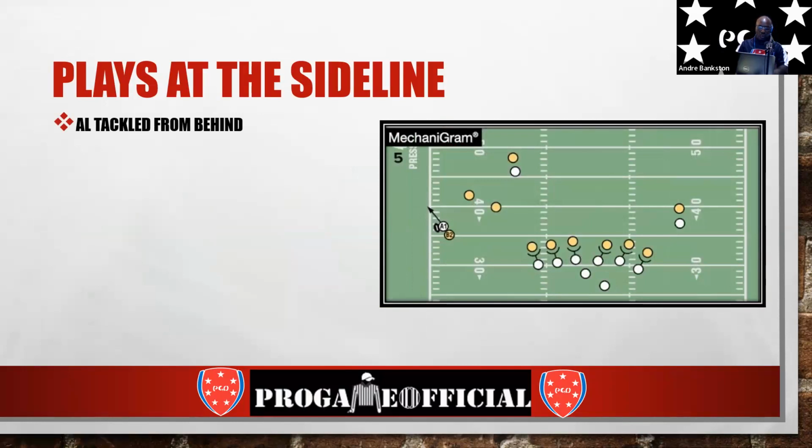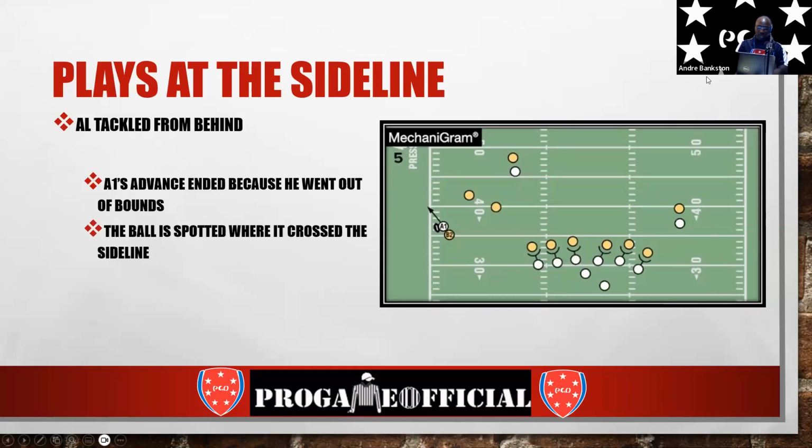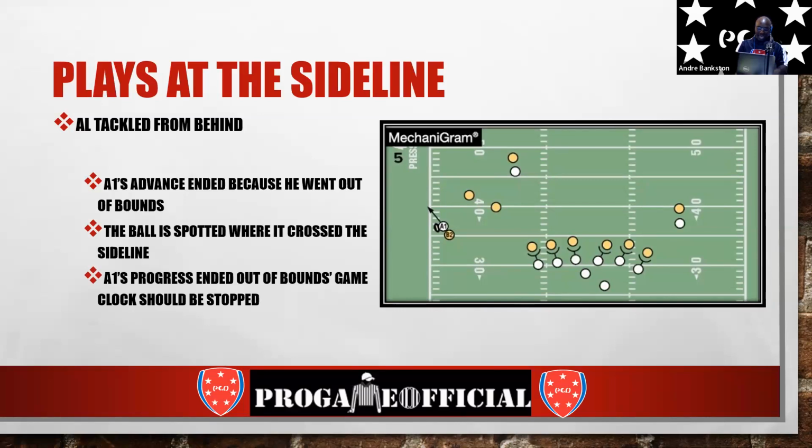This one, he goes forward. He gets tackled from behind. A1 advanced because he went out of bounds. The ball is spotted where it's close to the sideline. A1's forward progress is out of bounds, so the game clock will be stopped.